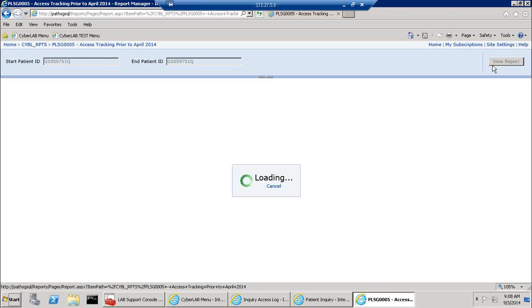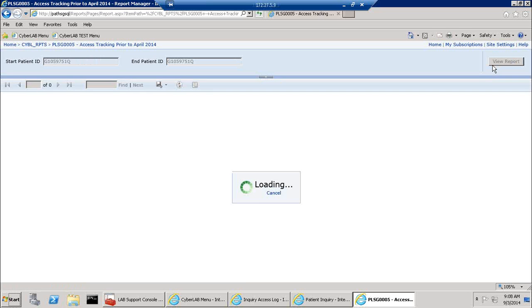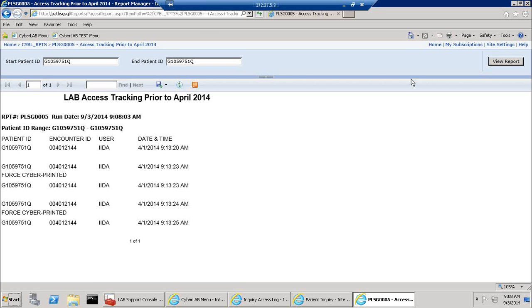And it's going to give you basically the same information that we saw on the applications report. We see the patient ID, we see the encounter ID or the sample ID, we see the user, and we see the date and time. If it was printed, we will see that it was force printed during that action or during that encounter. And so we see everything that happened to this patient ID. And those are the two reports that are available for that.